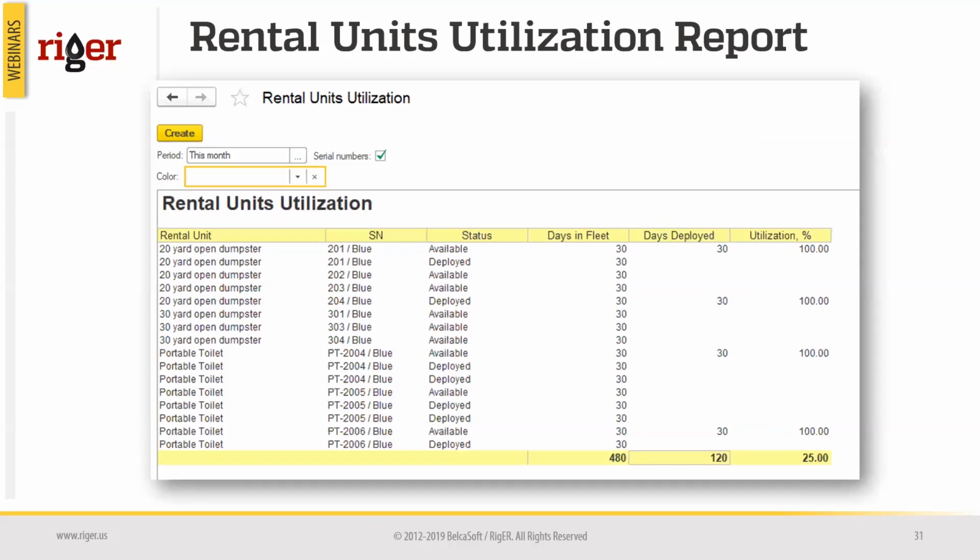Rental units utilization report, another utilization report that will allow us to see all the information, again, based on a time frame. You will be able to select the time period. You will be able to check whether you want to see the actual unit numbers or you just want to see the rental units. And the report will display the rental unit name, the serial numbers if you select them, the status of them as of the time period that you have selected, the days in fleet variable, which means how many days those pieces of equipment have been in your fleet, days deployed, the number of days out of the days in fleet that those pieces of equipment have been deployed to a client location, and the utilization, obviously, which is calculated using the days deployed versus days in fleet.